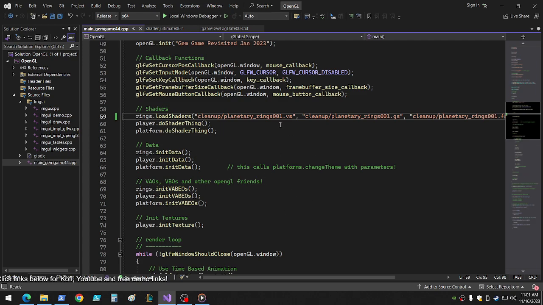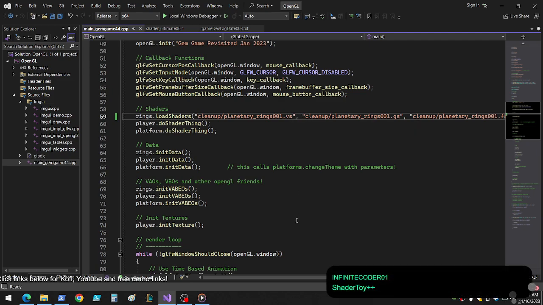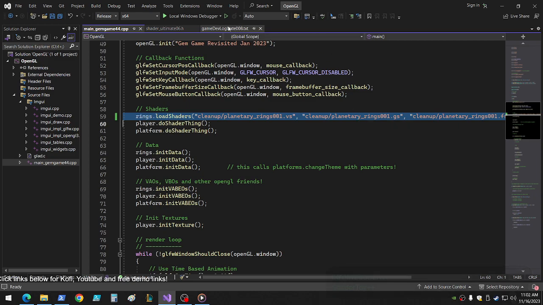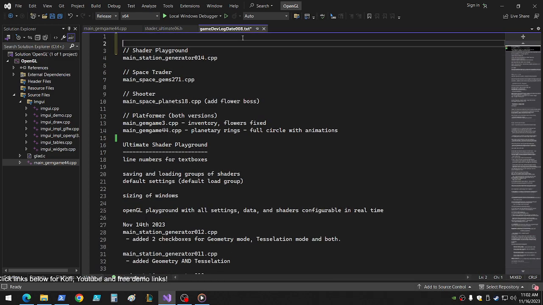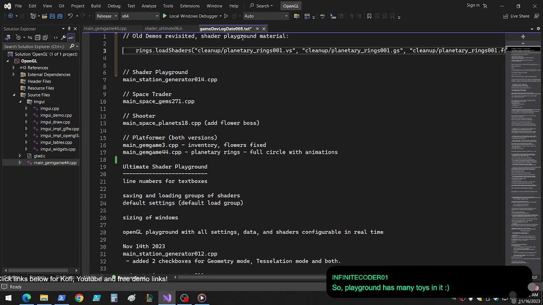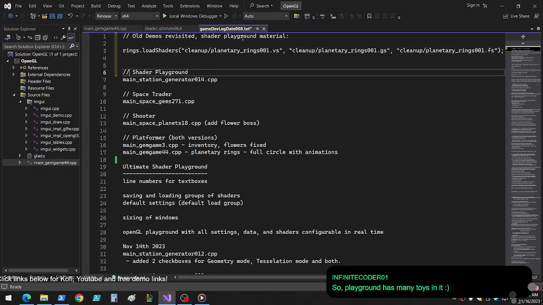Because what I'm gonna be able to do now is in the shader playground, I can load each one of these. And I can fiddle with the data just a little bit and hard code it and play around with it. This is one thing that I would like to do. Absolutely. Shader Playground, bruh. And Planetary Rings, this is one. Okay, actually, let me go like this. Because I will work on this later in the Shader Playground. Let's go up here. Shader Playground. Let's go like this. Old Demos Revisited. Revisited shader playground material. Because each one. So, playground has many toys in it. Smiley face. Yeah, exactly, bruh. Exactly.